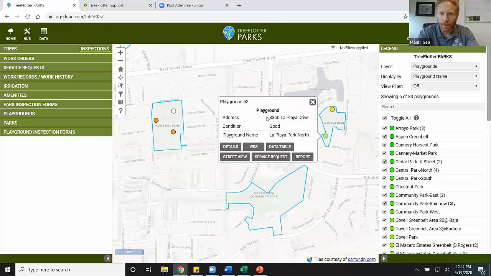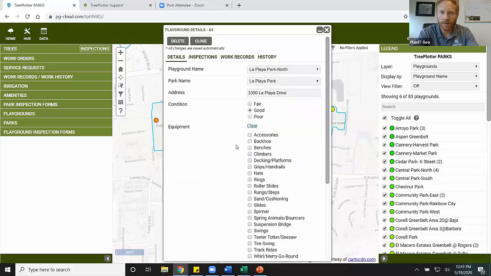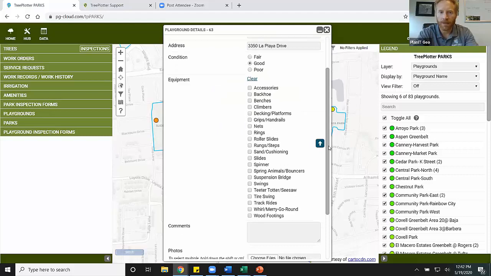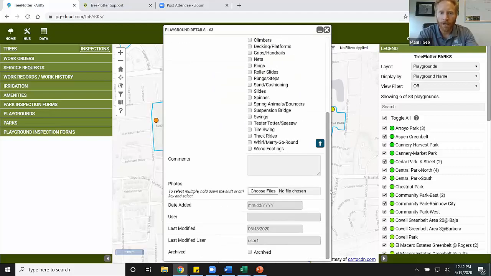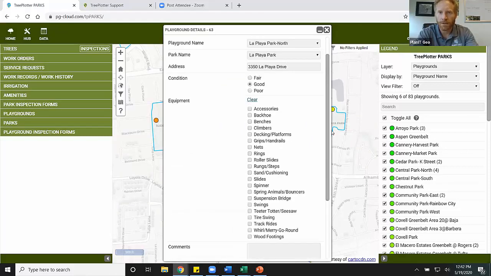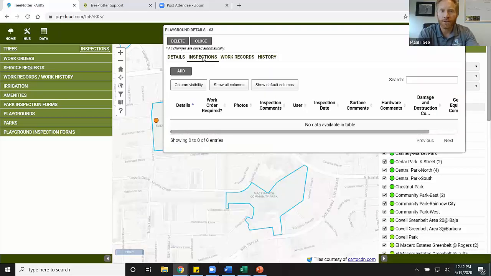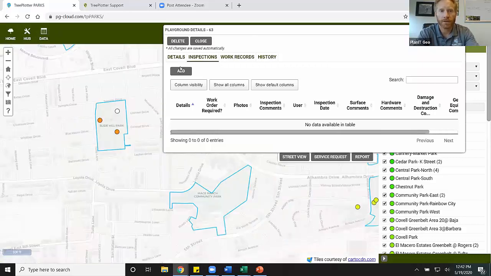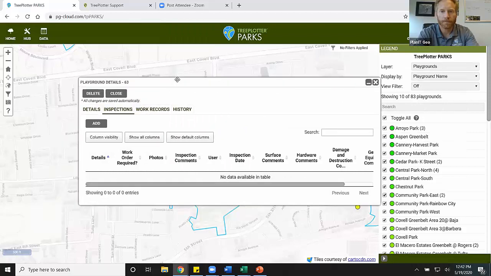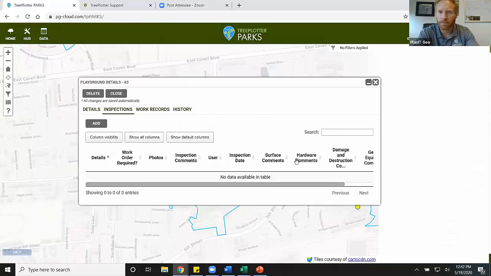Look over here. Okay, so we go into the details. We have name of the playground, address, again we have condition, and different equipment types, comments, photos, and some dates. So pretty simple, but again, adding to these drop-downs is very easy. Well, let's take a look at inspections. I'm going to close the data table just to give us a little more space here. We can close the legend. We don't really need that.